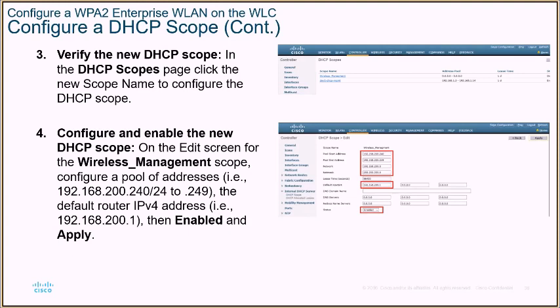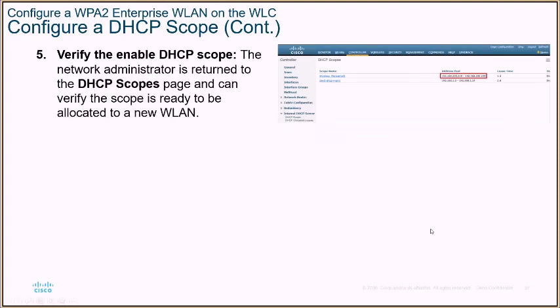And, of course, you specify the pool of addresses and the default router address as well. And so then you enable it and apply, and it's all done. You verify the enabled DHCP scope by having a look at it under the internal DHCP, and you can see that it's there, and I'm assuming there would be status enabled. It's off the screen.